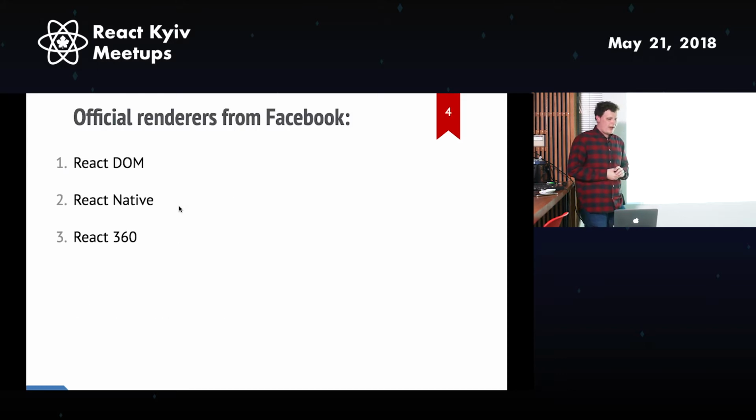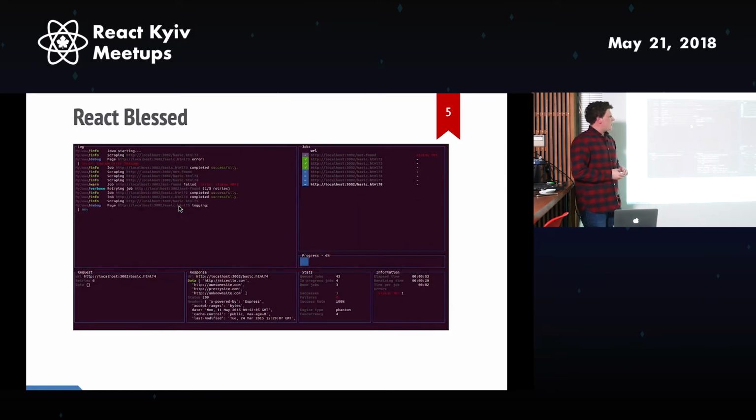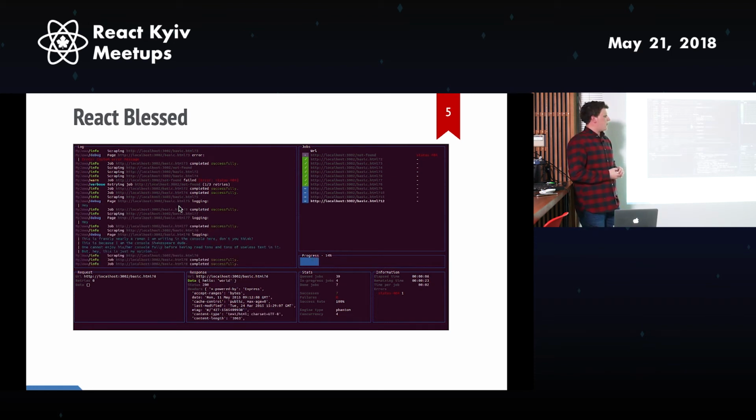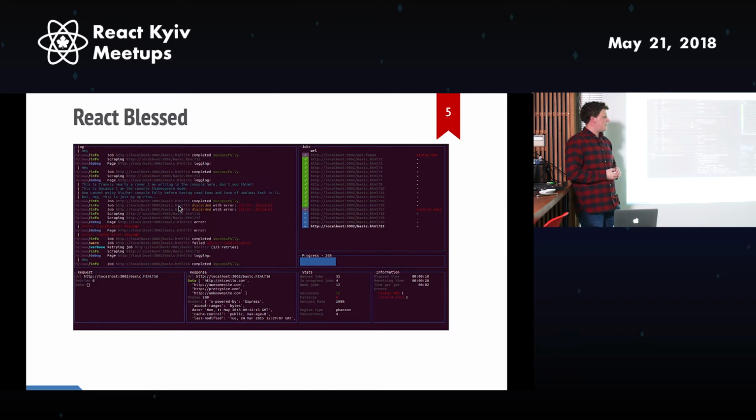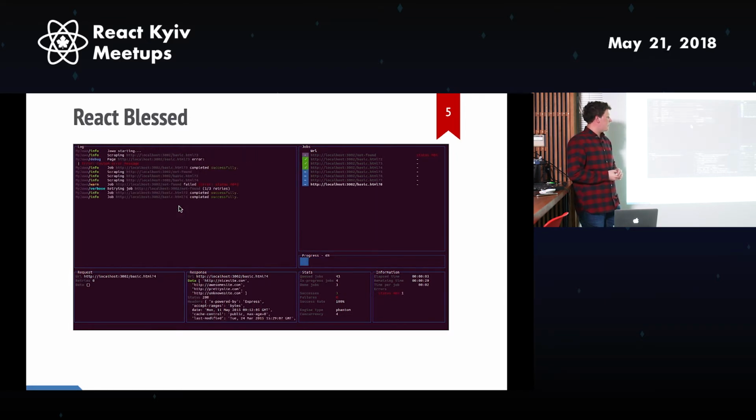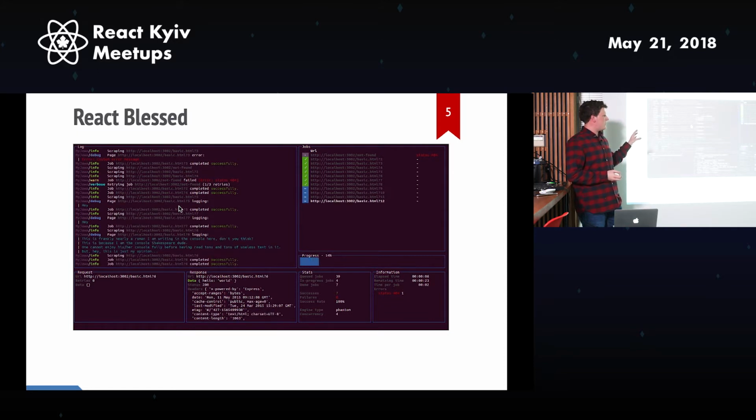So if you're used to React, there are a few official renderers from Facebook. Actually, the first one is React DOM for the browser, React Native for the mobile phones, and React 360 for three-dimensional scenes. So this is basically a renderer for WebVR. One of the less known renderers, this is a community project, is called React Blessed. It allows you to write applications for a terminal. It's pretty easy to build applications like this.